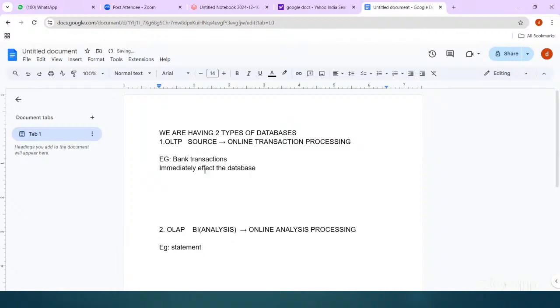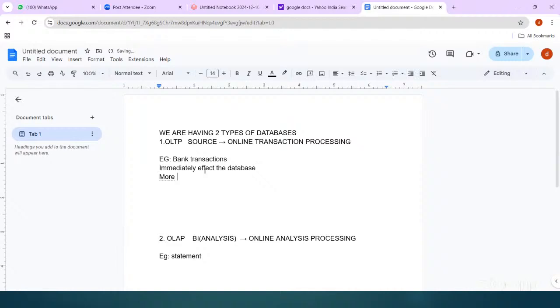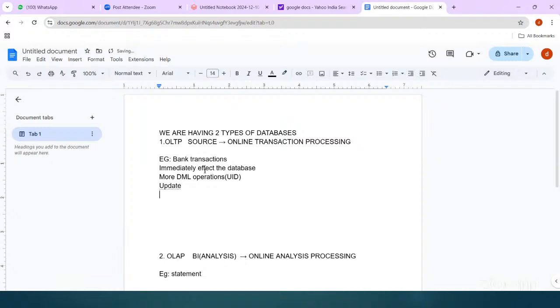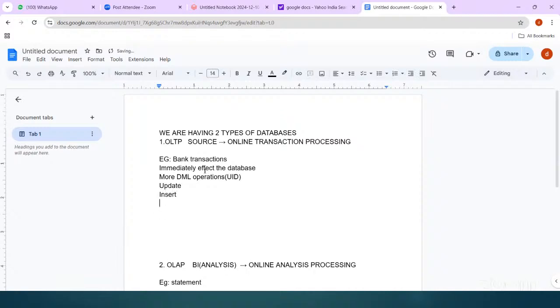Immediately affect the database, and we are having more DML operations here. What are the DML operations? Data manipulation means insert, update, delete. So these operations we can do on OLTP. The examples for this are all ERPs and supermarkets, and whatever transactions are happening inside that database comes under OLTP services.